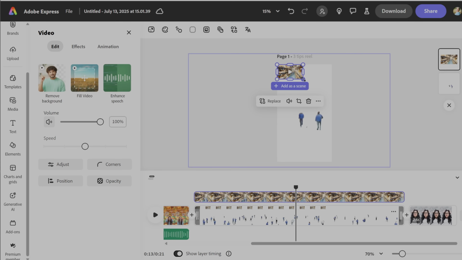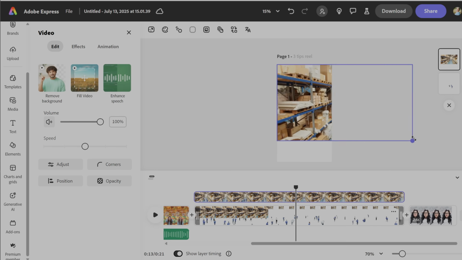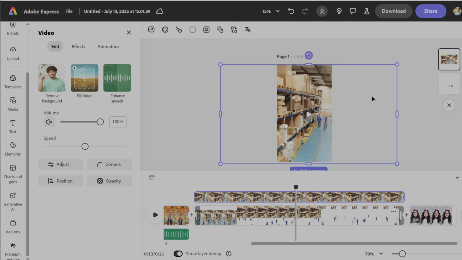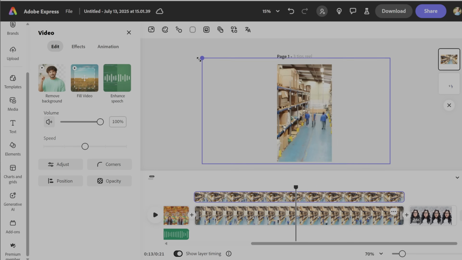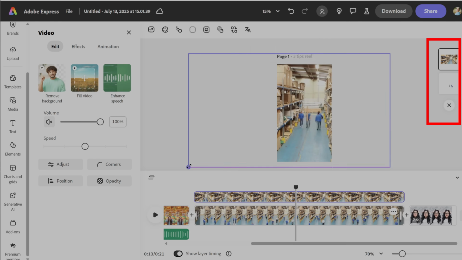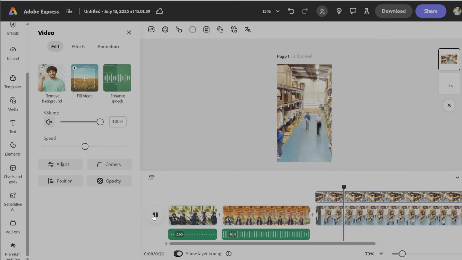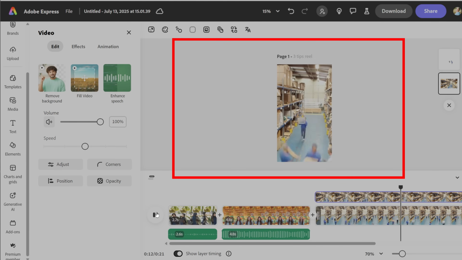Now add the same clip again, but this time you're not going to remove the background. This is why it's important to make sure both layers match perfectly. Use the Layers panel on the right to move the background layer under the person. Adjust the size so they line up. You'll see pink lines appear when they match.